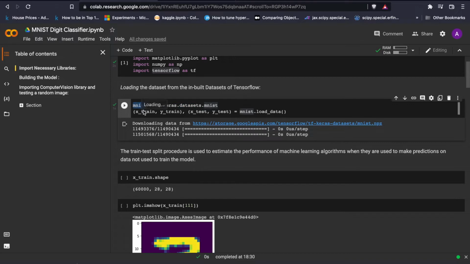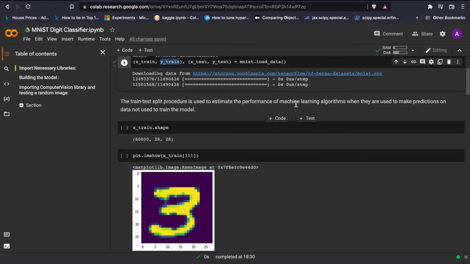Now we'll be doing a train test split. Not exactly a train test split, but dividing the data into two parts so that we can store it accordingly. So we'll be using mnist.load_data and storing it in x_train and x_test and y_train and y_test. These are the different data points, and this will be the value of the number. The train test split procedure is to estimate performance. As I said, we divide it into two parts so that we will be able to test it easily.